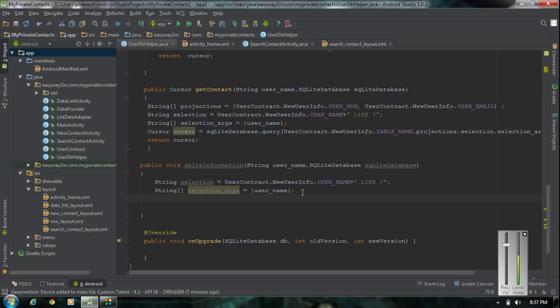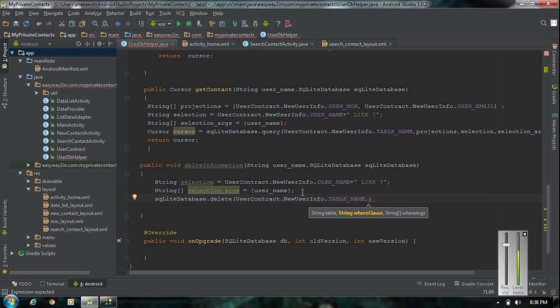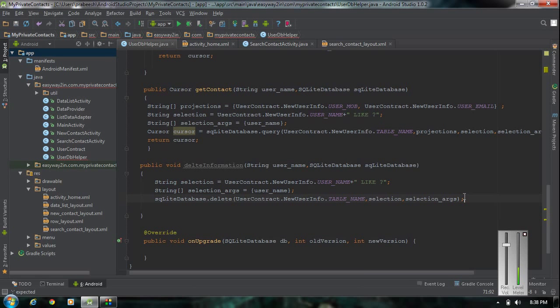Now we have to delete that particular row. So to delete a row, you have to call the delete method using the SQLiteDatabase object. So sqLiteDatabase dot, and call the method called delete. Here first you have to specify the table name. We got the table name from the contract class, so NewUserInfo dot, our table name is taken from this variable TABLE_NAME. Now we have to specify the where condition, it is selection, and finally the selection arguments. So selection args. This will delete a particular row from the table.